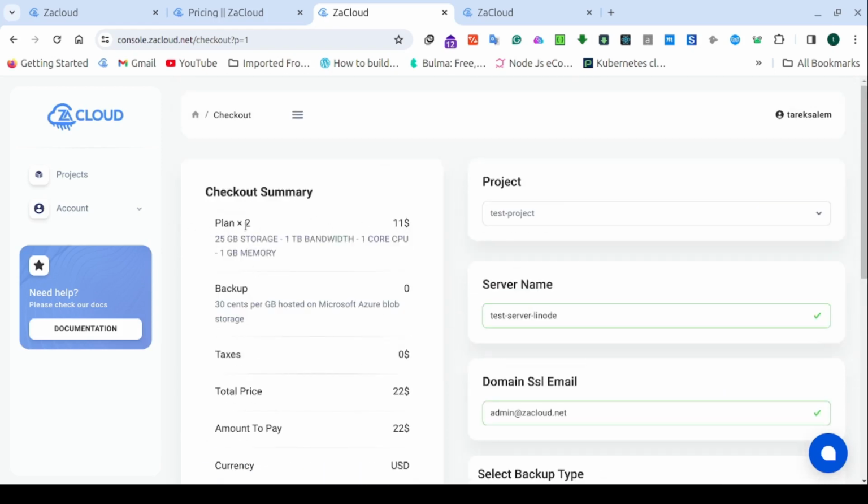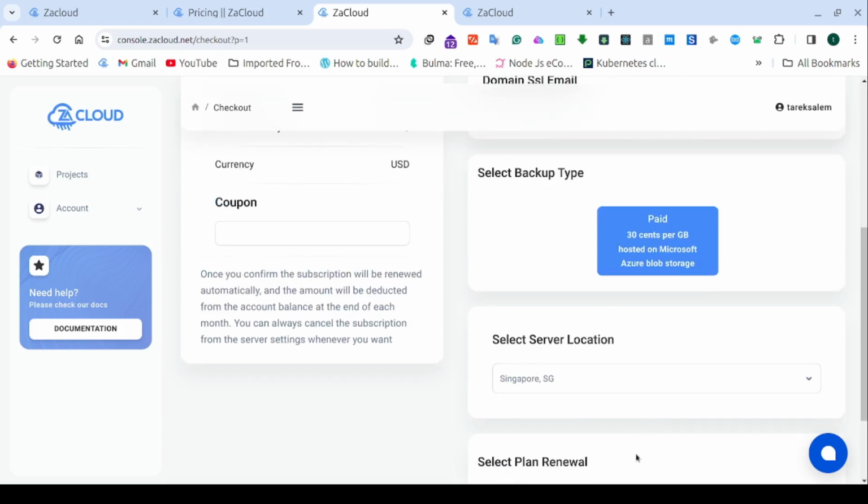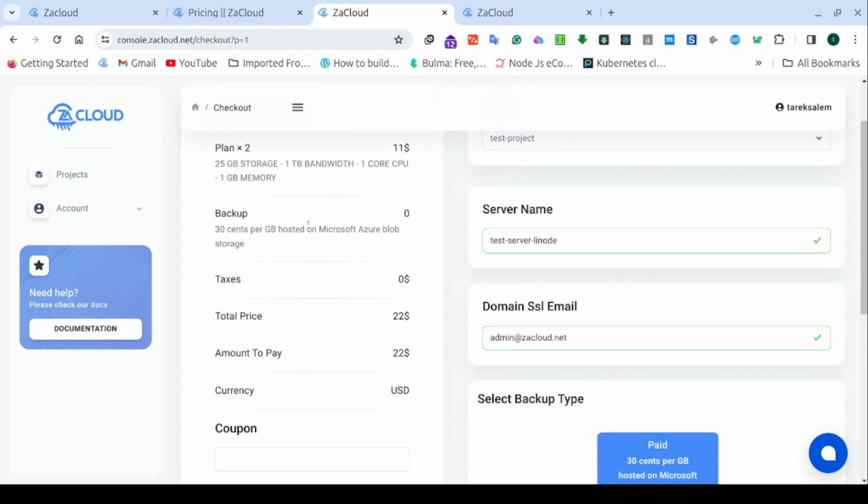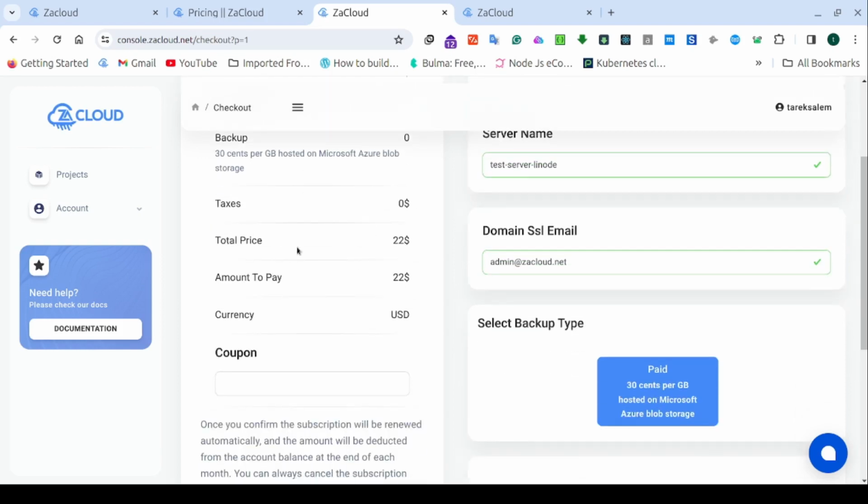Basically, you have the plan, two items because I have selected 2 months, multiplied by 11, which is the price of the plan, and the backup price. Backup price is actually calculated after doing the backup. So while you are consuming our service, the backup price will be added to the next invoice, not from the beginning. And the taxes are 0, the total is 22, the amount to pay is 22, and the currency is in USD.